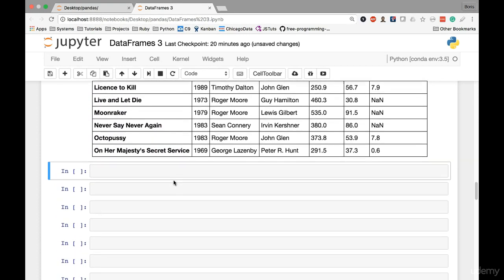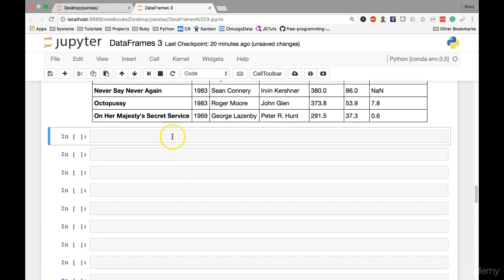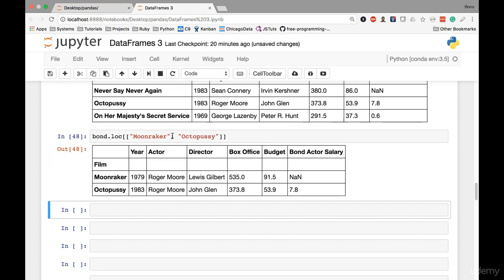And in addition, we can also extract multiple non-sequential values. So, for example, if I wanted to extract two movies that are not next to each other, I can once again use my loc method with my square brackets to extract. And then within those square brackets, I have to give another pair of square brackets, which is going to represent the list of movies that I want to extract. So let's say I want to do Moonraker and Octopussy. Everybody loves Octopussy. If I do that, we can see that we're going to pull those movies out of the data frame, those two index labels.